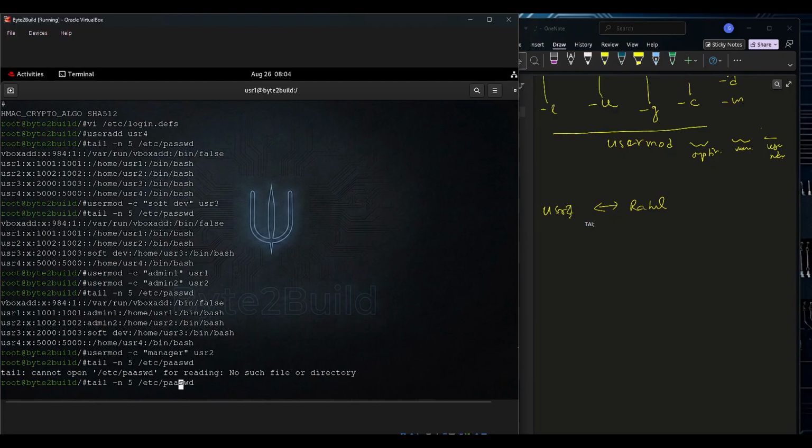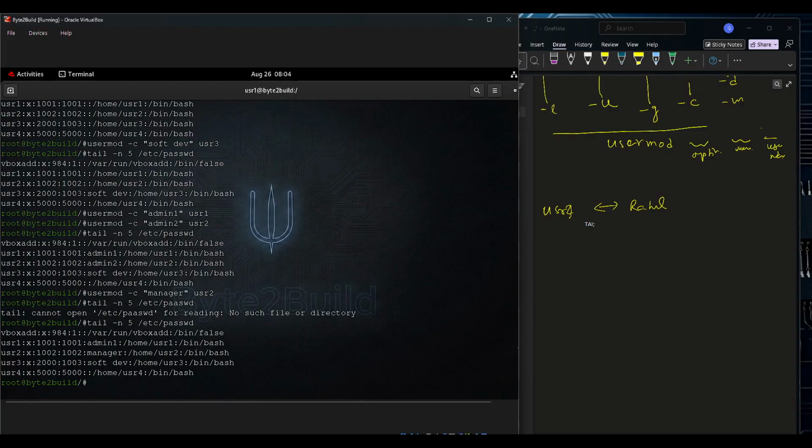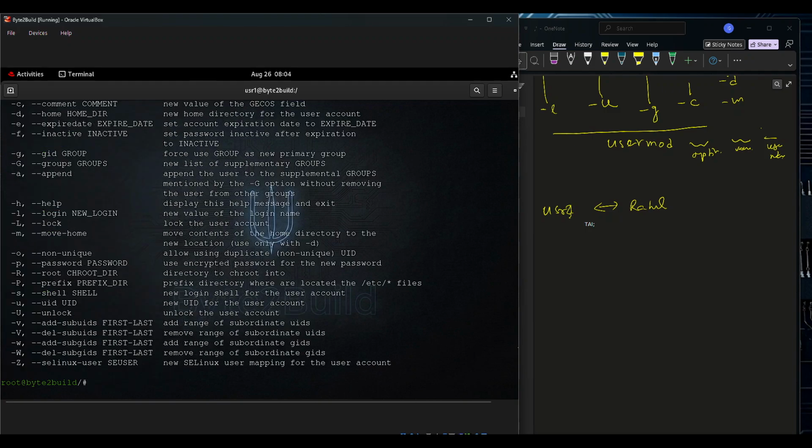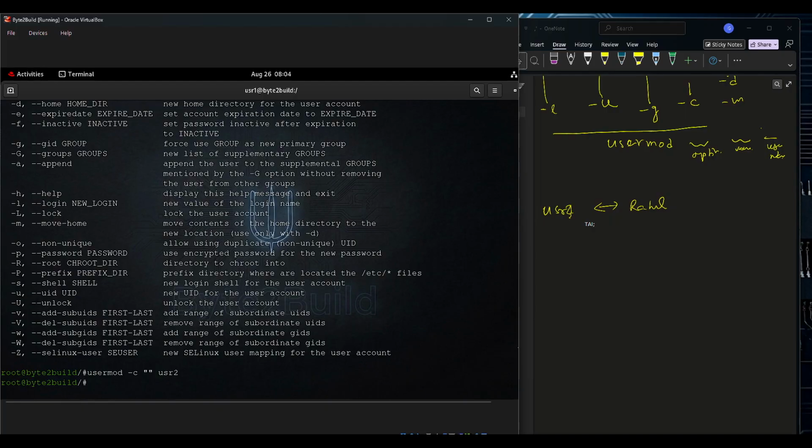My spell mistake. This is the manager. His value is updated in here. You don't want to give any name to user 2. So then simply put the blank: usermod -c, double quote, nothing, user 2. This will be there. Correct the syntax: -c, double quotation, then space, user 2.